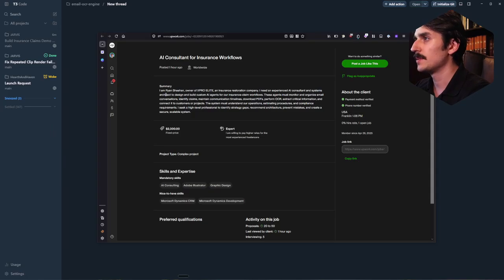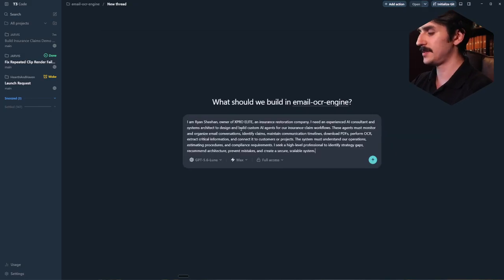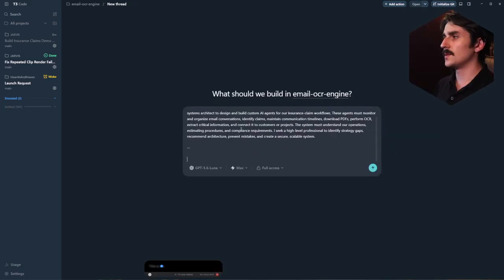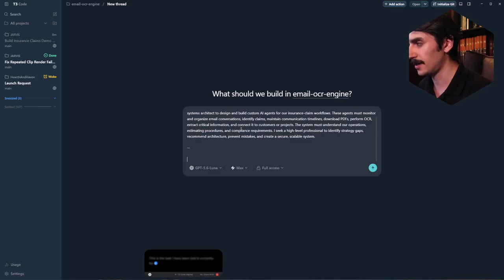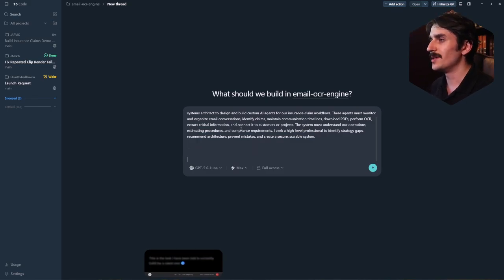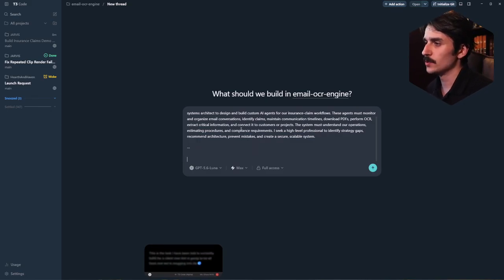So first things first, we're going to go in here. We're going to grab the body or the copy of the job. I'm going to grab the whole thing, paste it in. This is the task I have been told to currently fulfill for a client. Now, this is going to be all backend. We're plugging into 3 separate tools here: Gmail, Slack, and ClickUp.